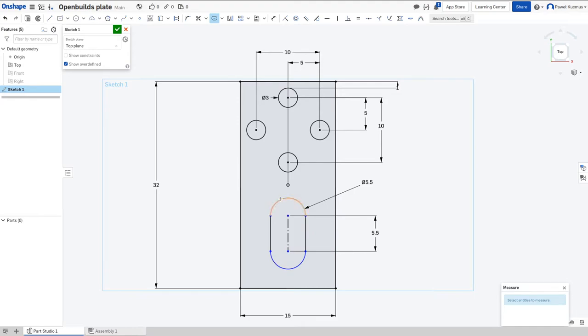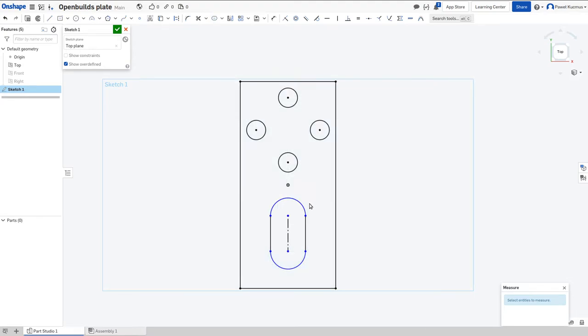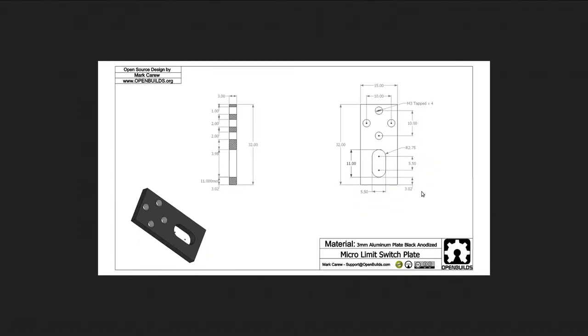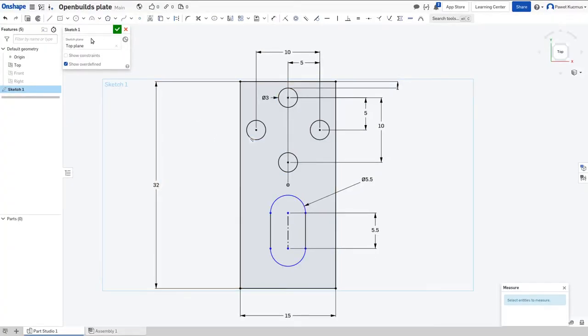Done. And this is not yet constrained, as you can see, because I could move it, because it doesn't know where it is. It knows that it has to be constrained vertically, but it doesn't know where it is vertically. But we can learn that from over here. So 3.02 from the bottom of the plate to the bottom of the slot. So dimensions, or D for shortcut, 3.02. Okay, now everything is constrained.